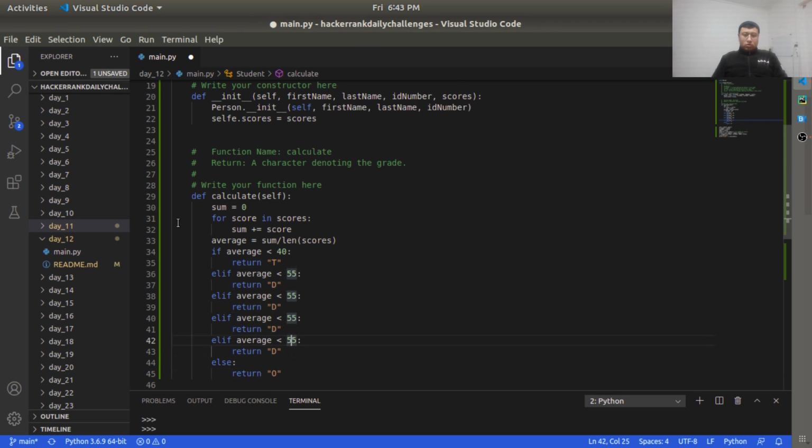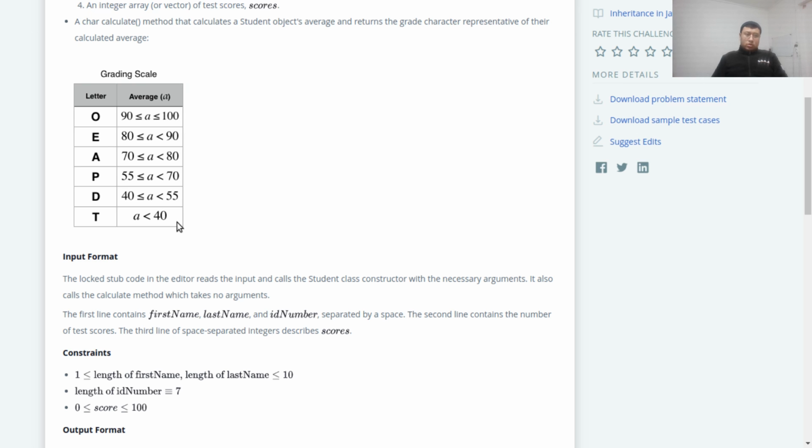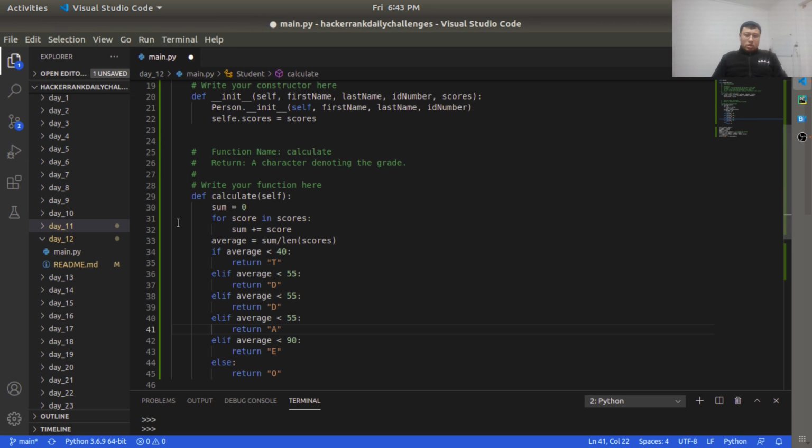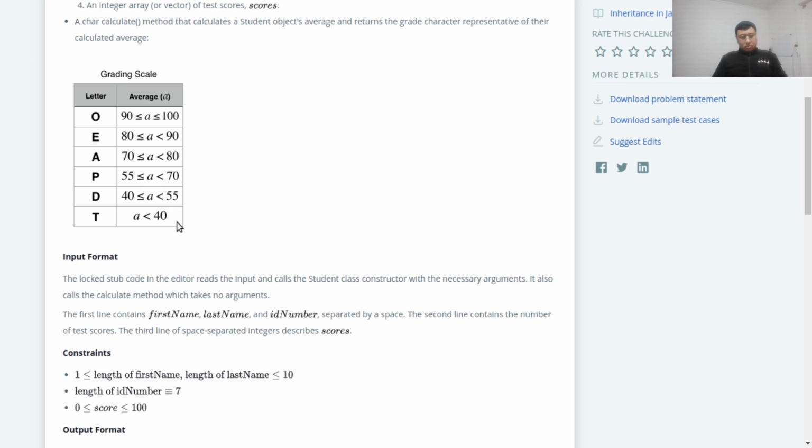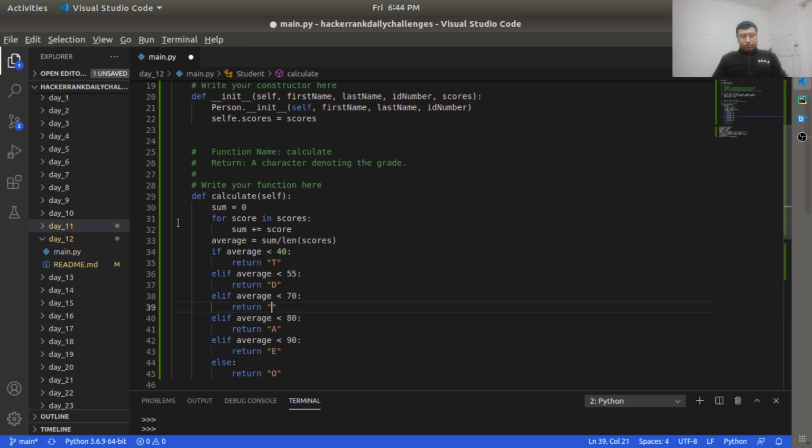The other one is if average is less than 90, return E. This time return A when it is less than, oops, I'm sorry, 80, and then the other one is 70, and it should be P. And we are done.